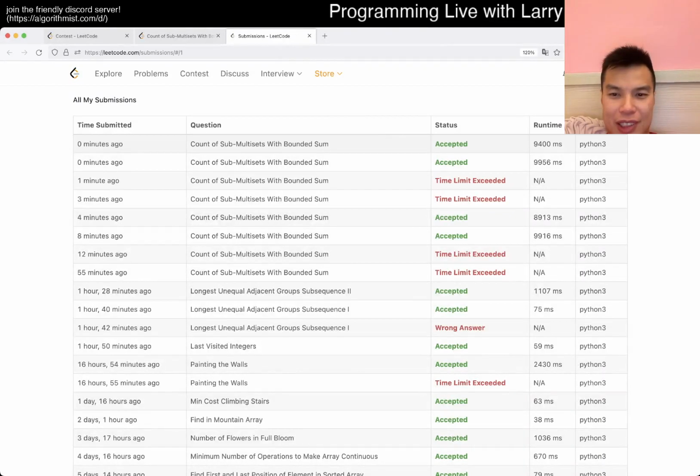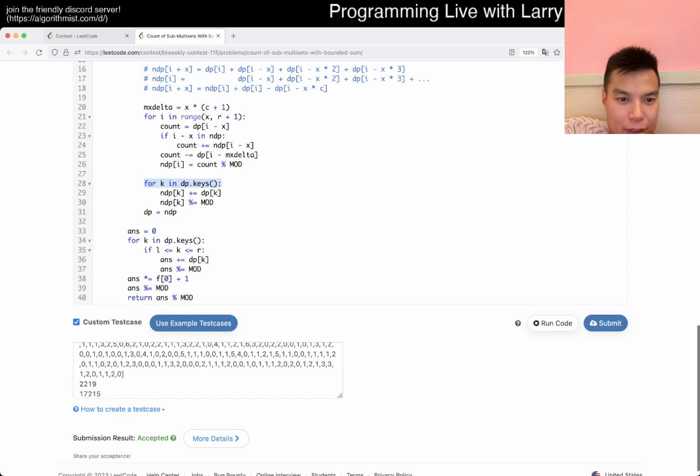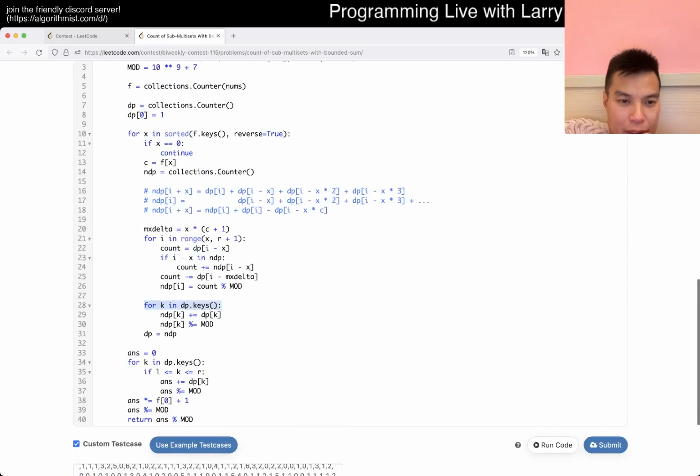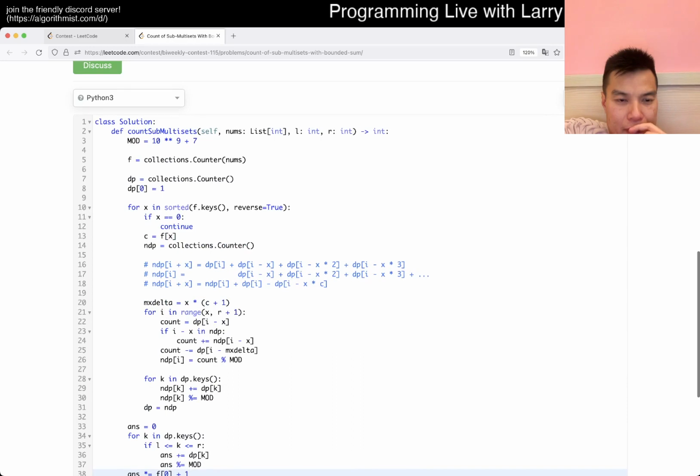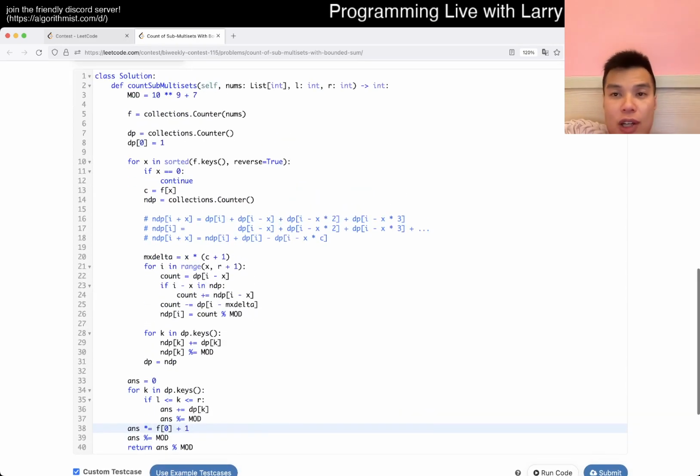I don't even know why this is so much faster. But am I missing anything? I mean, this thing is fast enough. Yeah, I don't know. That's all I have for this one.